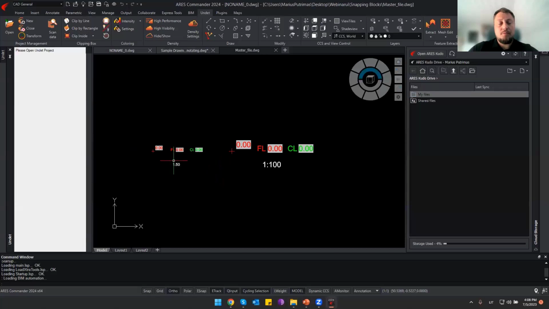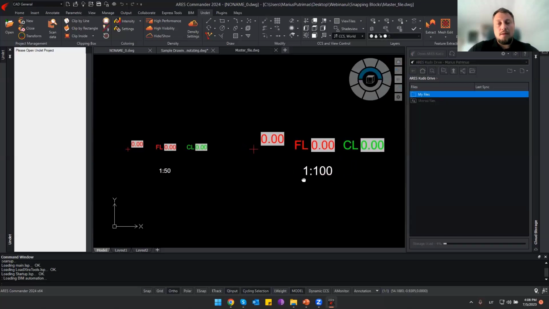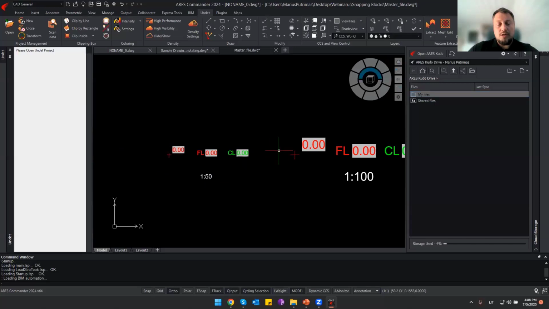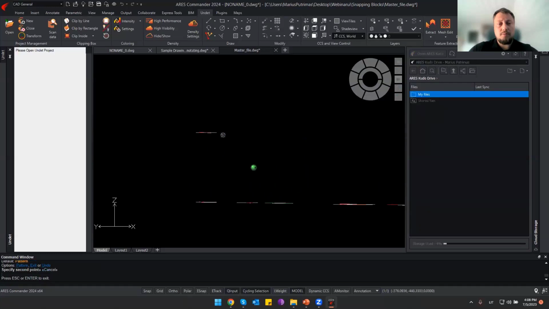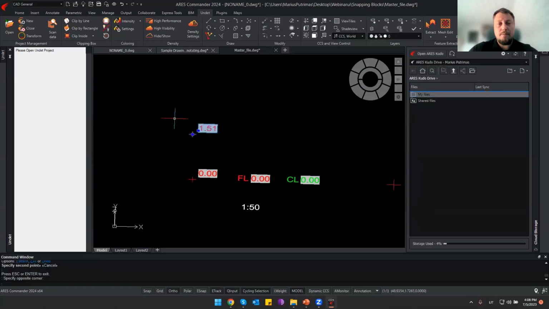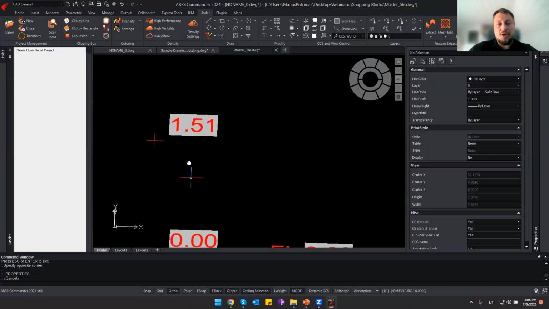And in the master file, we will find the blocks in 2 different scales, 1:50 and 1:100. And to start annotating the floor plan drawing, we need to copy these files. If I make a copy and move that block to a different Z level by checking the properties, the position Z is 151. And as you can see, the value changed.